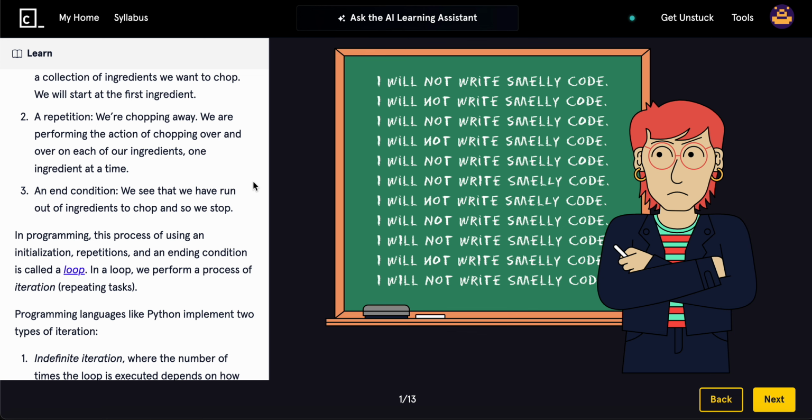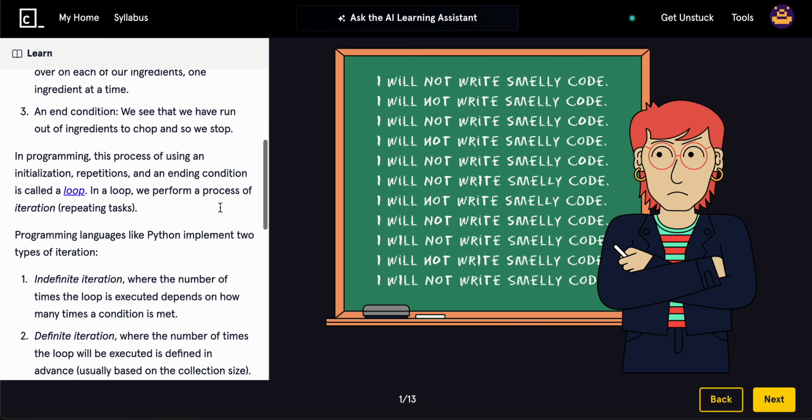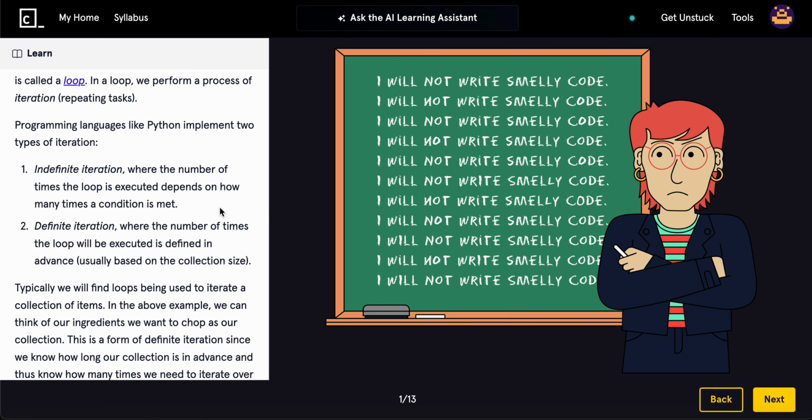In a loop, we perform the process of iteration, which is repeating tasks. Now, programming languages like Python implement two types of iteration. One is an indefinite iteration, where the number of times the loop is executed depends on how many times a condition is met. And then a definite iteration, where the number of times the loop will be executed is defined in advance, usually based on the collection size.